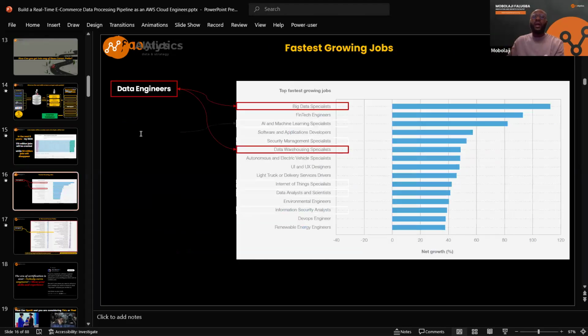And what we were able to find out was the fastest growing jobs, okay, was the big data specialists, the fintech engineers, the AI and machine learning specialists, software and application developers, security management specialists, data warehousing specialists. These are like the top 6. All right. You can see that big data specialist, which is the number 1 on the list, it's actually a group of tech roles. And we have the data engineers, we have the data scientists, and we have the data analysts that make up the big data specialist.